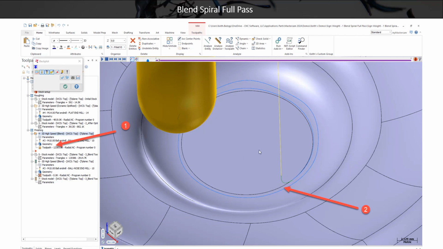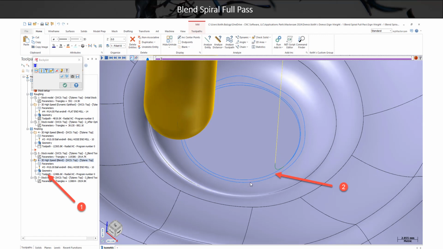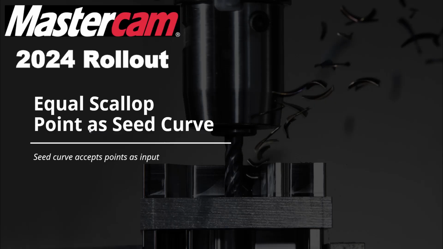And there's nothing you do on this one either. If you programmed a blend spiral in 23 and open it in 24 and regenerated it, it would just automatically correct. And what it does now is it does like you would expect. It does its first pass fully around on the blend curve, and then from there it starts spiraling out, maintaining a better finish. So both of those, there's nothing really to do there. They just work different now in 24. They work better. We also see enhancement to equal scallop.